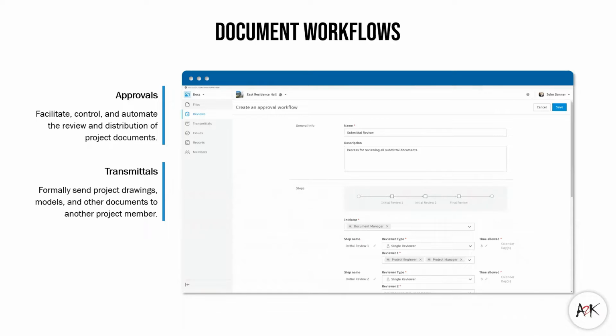Now, obviously, having a folder structure and permissions in your CDE only goes so far. To enhance this further, we use document workflows. So the approvals tool facilitates the submission of a set of documents to another user, like, for example, a design or engineering manager for their review and approval, so that the documents are fit for use. Approved documents can then be released to other project users, while rejected documents remain as is until they are resolved.